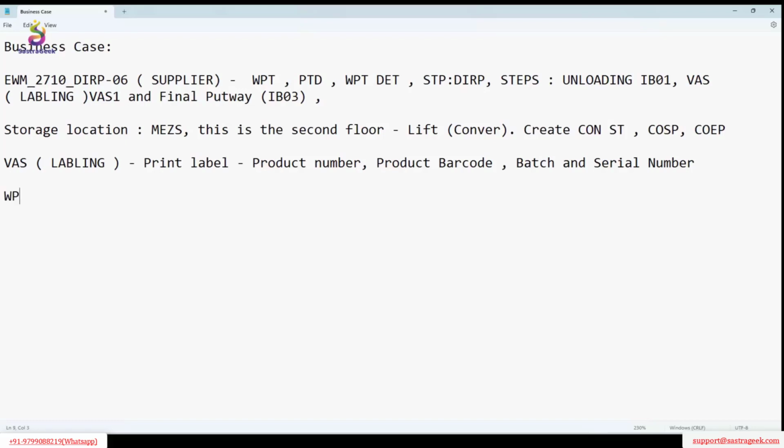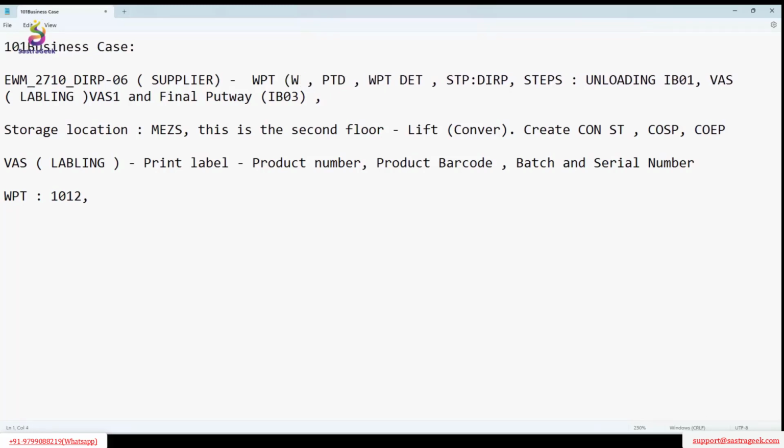Then we need a WPT. The WPT, as I said, 1020, 11, right? We use 12, we use it. And this is what we want. I will try to put it here so that you understand 1012 we are using. Sorry. Hope you are following the business case, guys. 1012.